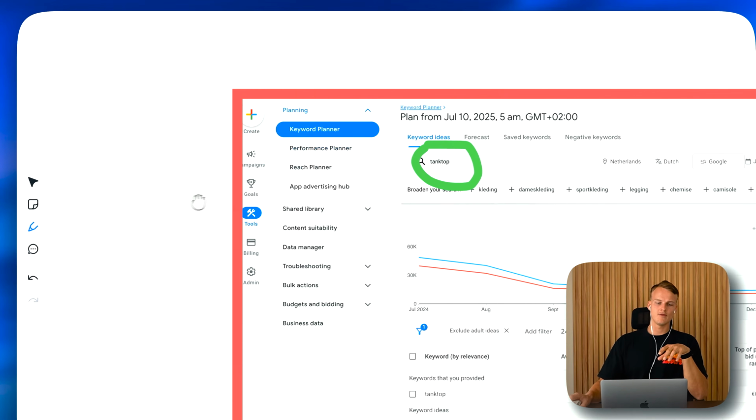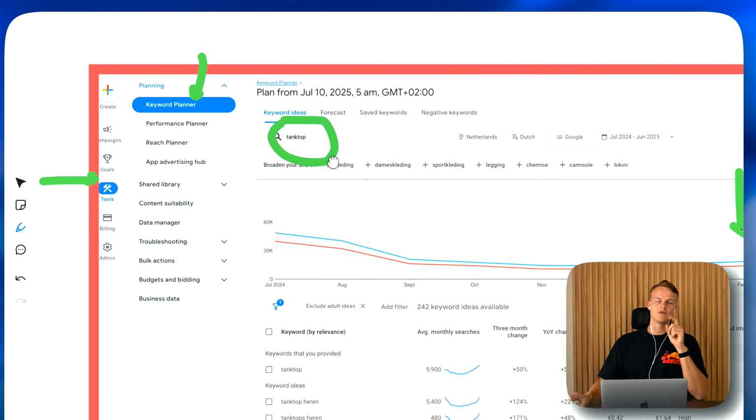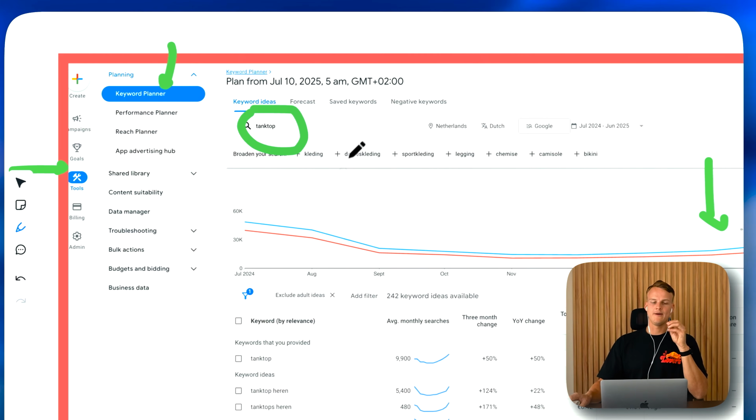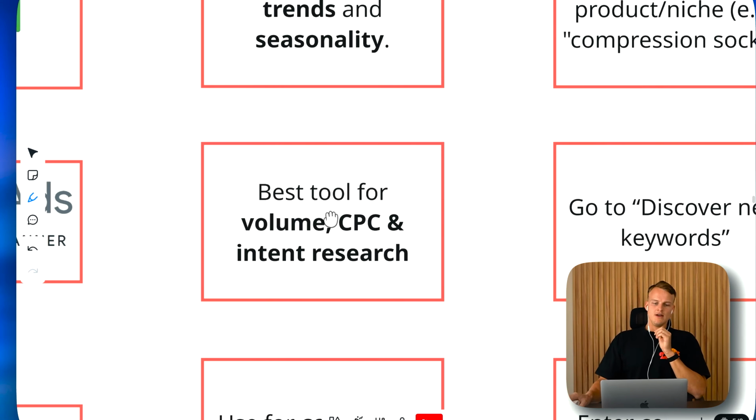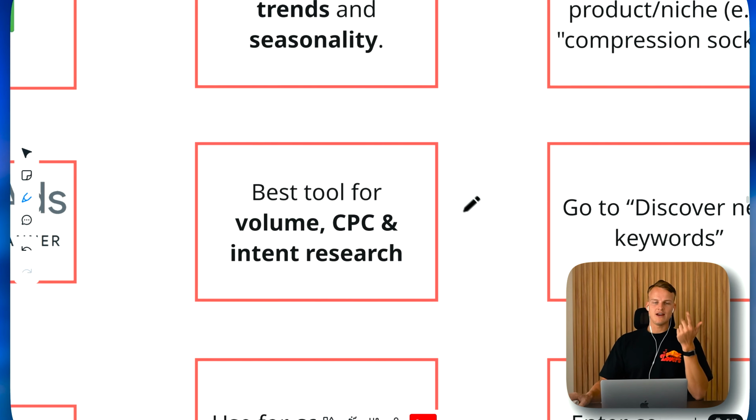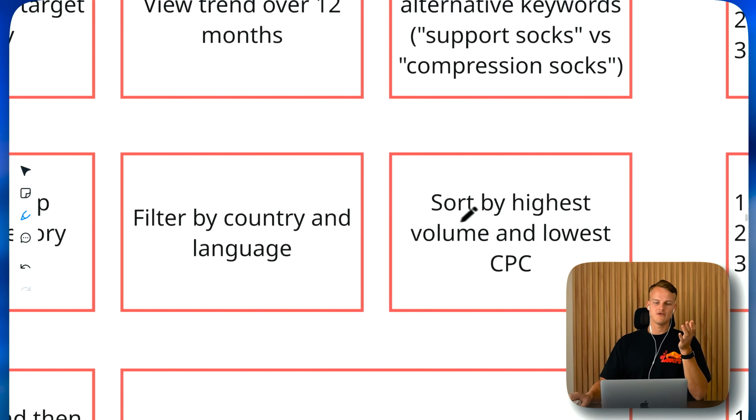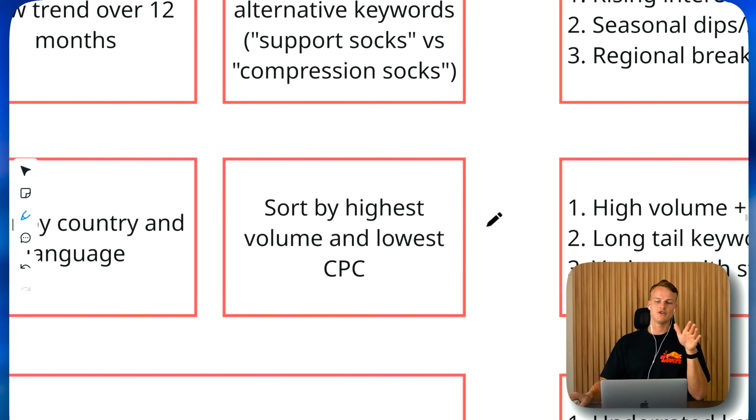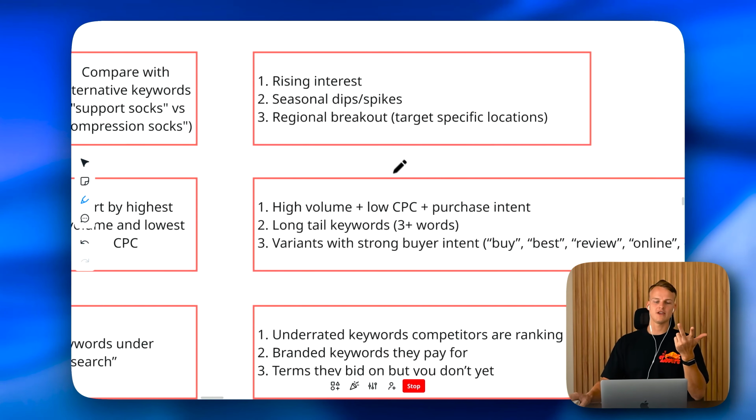That's how it looks like. You can just access it within your Google Ads account. So you go to Tools, you go to Google Ads Keyword Planner, and then you type in your keyword. So you can use keyword ideas, or you can drop in your URL, and Google will crawl your page and spit out keywords that are very relevant for your business, right? This is the best tool for volume, CPC, and intent research. So go to discover new keywords, enter your category, filter by country and language, sort by highest volume and lowest CPC. And that's also what you want to look for: high volume, low CPC, and purchase intent.